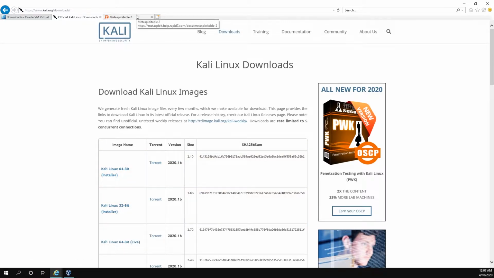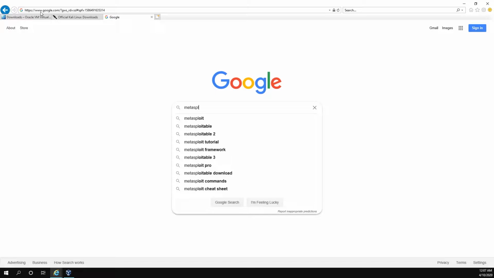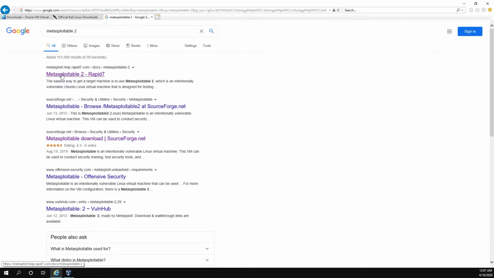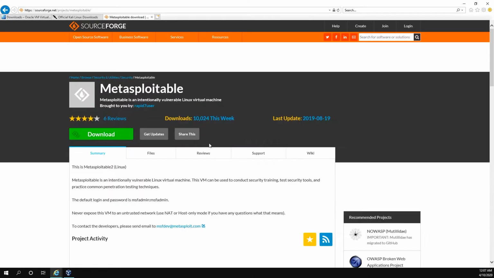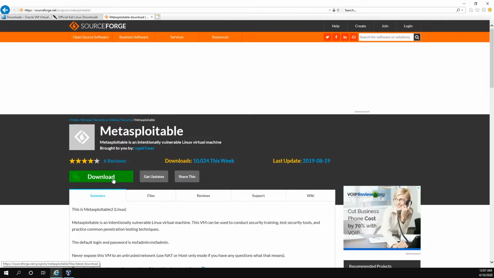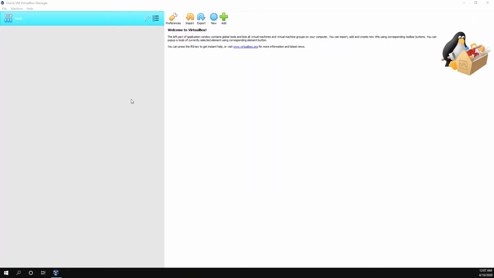Well, there you go. For Metasploitable, you can Google search Metasploitable 2, which is the version we'll be using in this guide. And we're going to click on the top link for metasploit.help.rapid7.com. And right here is a SourceForge link to their Metasploitable project. That's the one we want. Click on the big green download button. You can't miss it. Now open up install first and then open up VirtualBox.